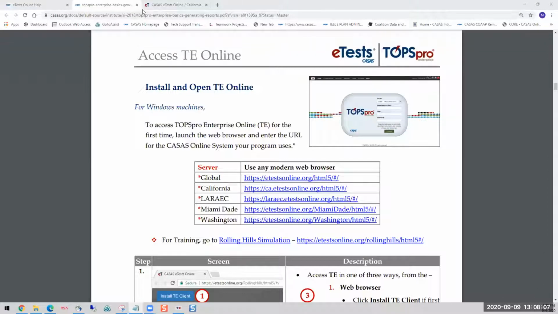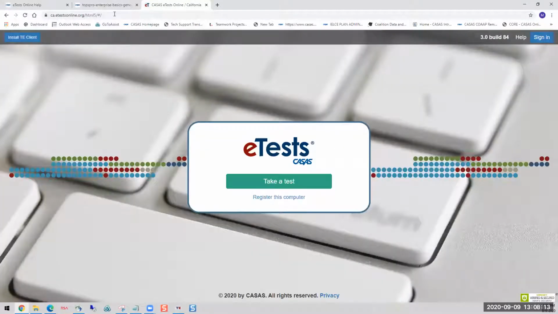Starting off on how to install TOPSpro Enterprise, I'm going to switch over to my other window and take you to the website that you need in order to download and install TOPSpro Enterprise, which is ca.etestsonline.org. That is a website exclusively for the California staff or California users. Please use this ca.etestsonline.org.